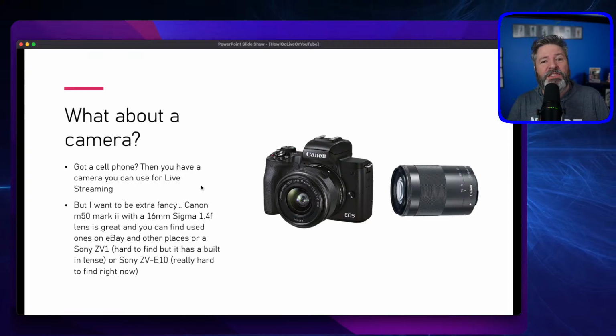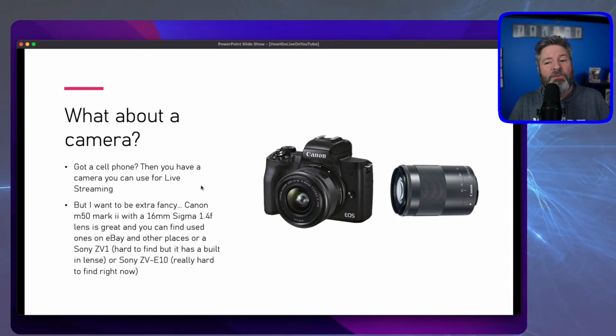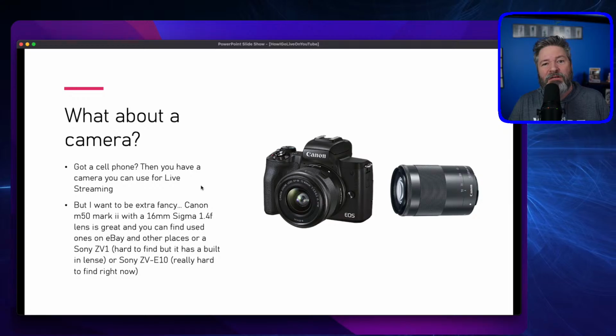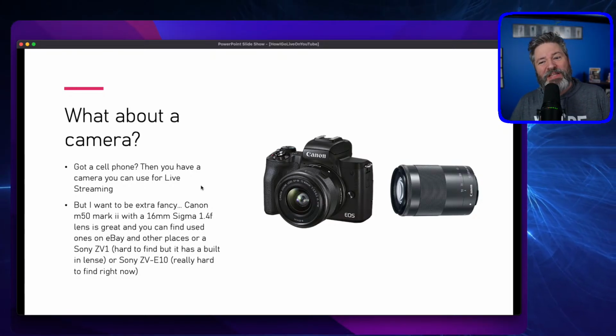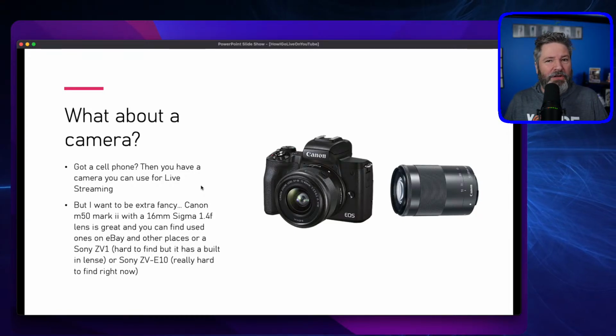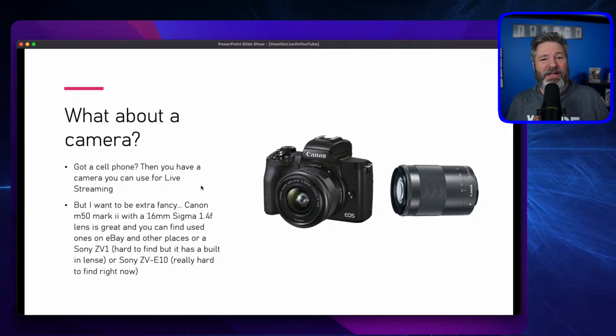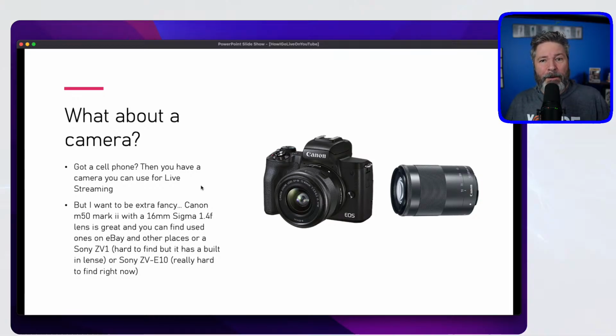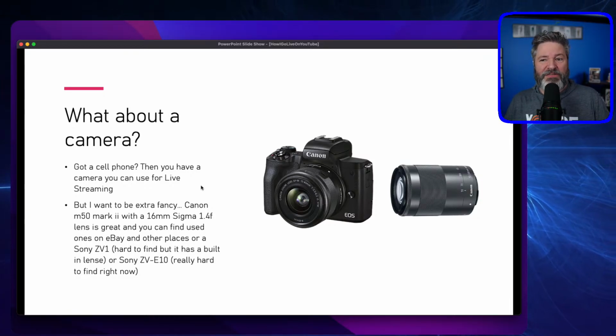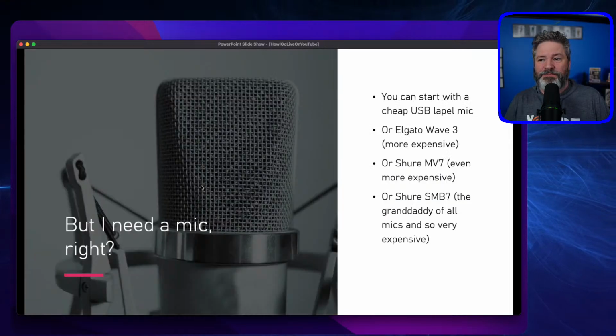Other options: the Sony ZV-1, which has a built-in lens, is great for live streaming. And another option is the Sony ZV-E10, which is really hard to find now. So much so that Sony says they're not making any right now because of chip shortages and that type of thing. But yeah, the Sony ZV-E10 is amazing.